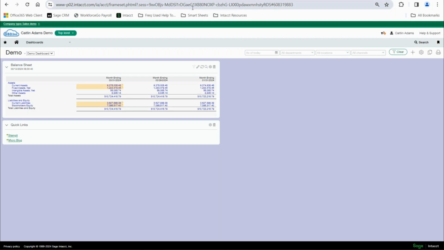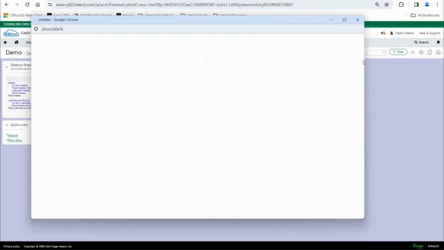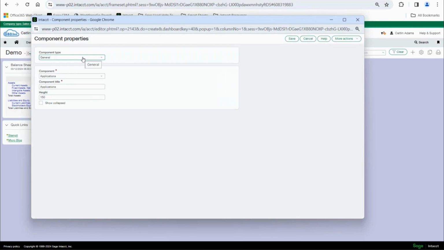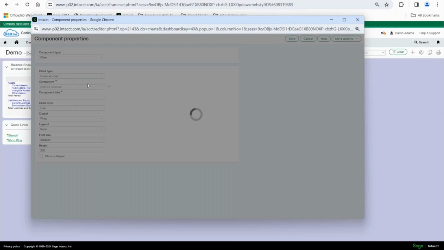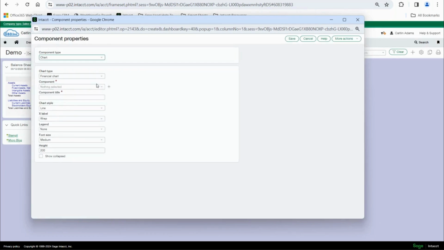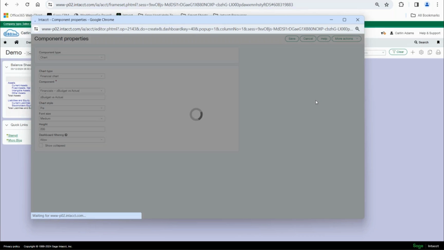So the other thing, again, I've already shown you how you can drill down further from those reports. It's another piece that makes the reports within your dashboards very, very great. All right, I'm going to go ahead and add a chart as well. So I want to see something visual on my dashboard. So I'm going to put a chart, and I'm going to choose a financial chart. And I'm just going to do a budget versus actual chart. All right, and maybe I want my chart to be, I like pie, so I'm going to choose pie chart. And I'm going to leave everything else the same, and I'm going to hit save.